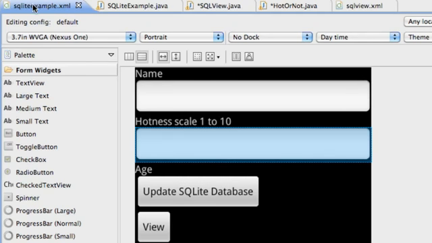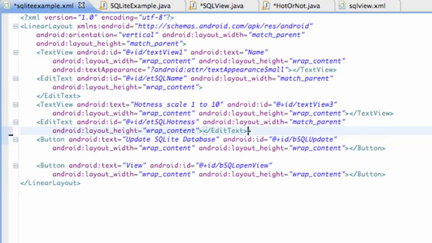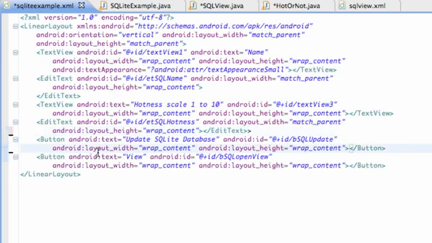So first, the XML layout I called SQLite example, and as you can see, I have 2 text views and 2 edit texts. I had an age in there, I'm going to probably delete that, and then two buttons there. So let's go over to the code so you guys can match up exactly to follow along with.